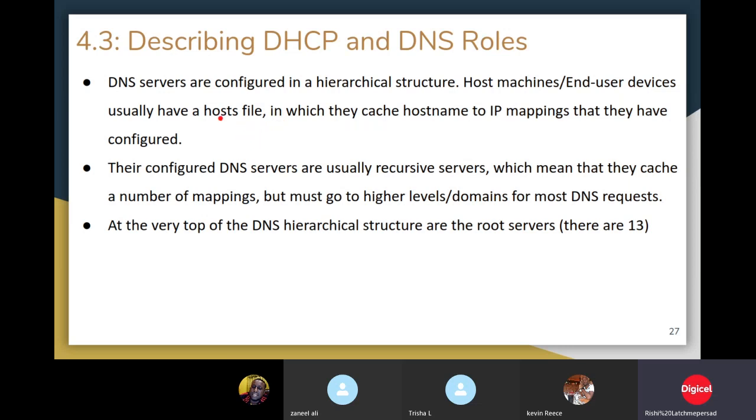However, if the file doesn't have it, then it needs to go to its configured DNS server, which is called a recursive server, which means that the server itself also caches mappings. And then those servers go to higher level domains, which also cache DNS entries, and it keeps going up in that hierarchical structure. So just like the NTP chain, we now have a DNS chain of various servers around the world that are caching DNS mappings.